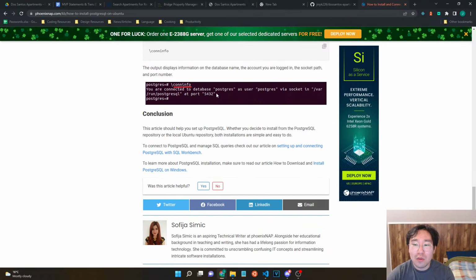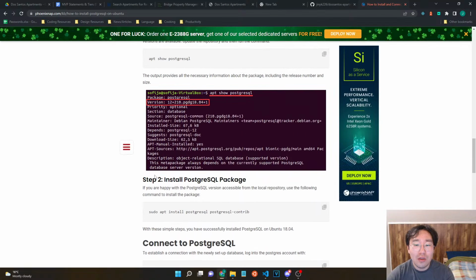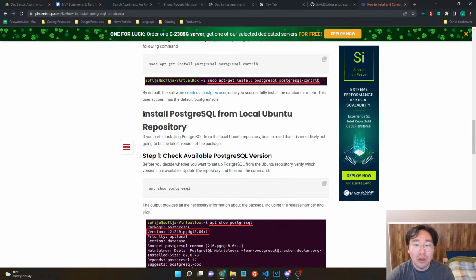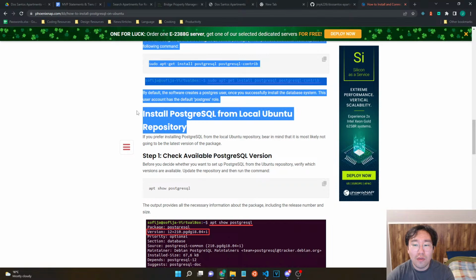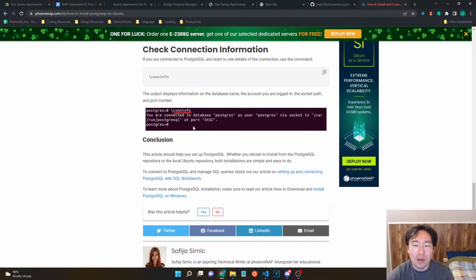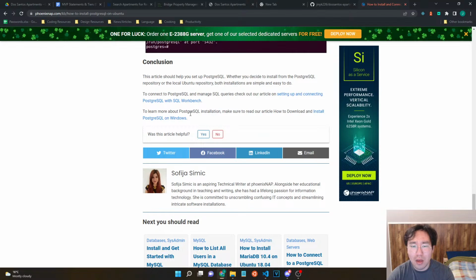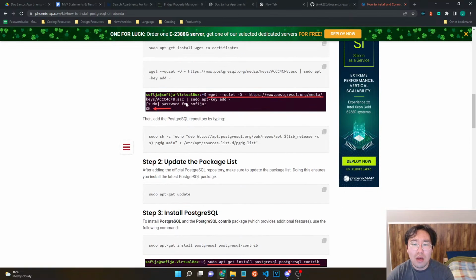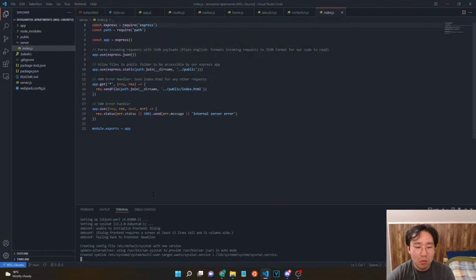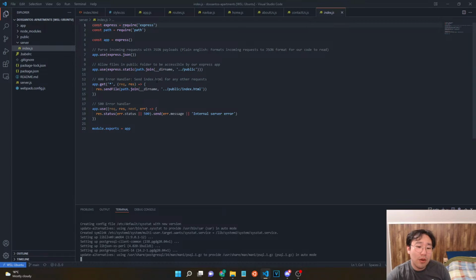Let's see. So it looks like when you install from your local Ubuntu repository, you have to manually set the port, which Postgres's default port is 5432, by the way, just in case you did not know. But it looks like this should be doing all of this for me. And I'll give this just a few more seconds to set up here.